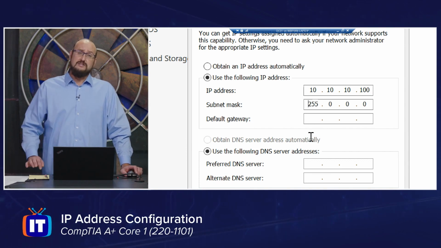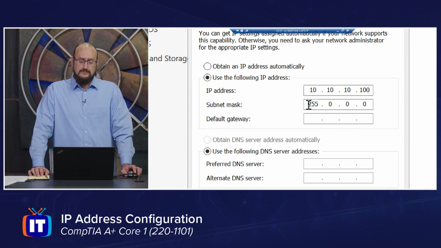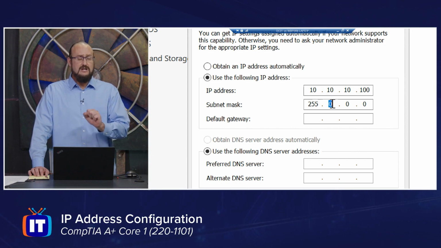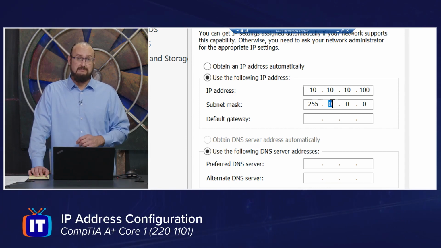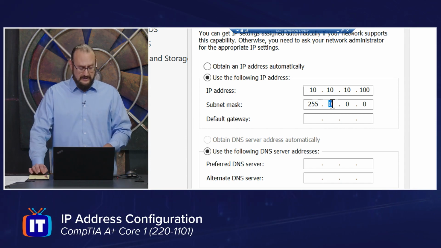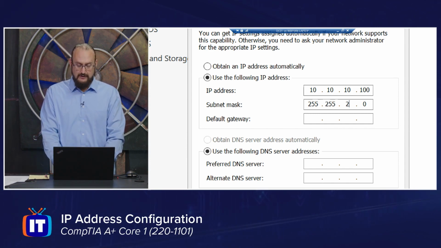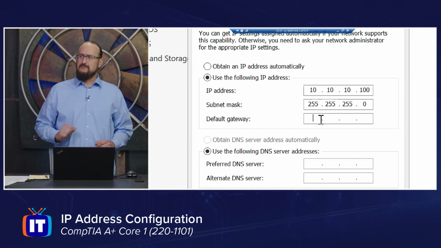Now the subnet mask, when I click that, it applies the default subnet mask. This is just a default. I can configure this any way I want. However, the catch is, if I want this computer to be on the same network as the other computers that are in the 10.10.10 network, they also have to have the exact same subnet mask. Remember, because that's what defines what network you're on. So I use 255.255.255.0.